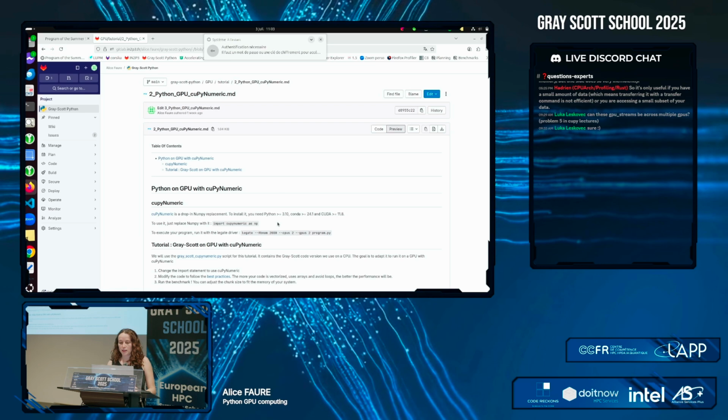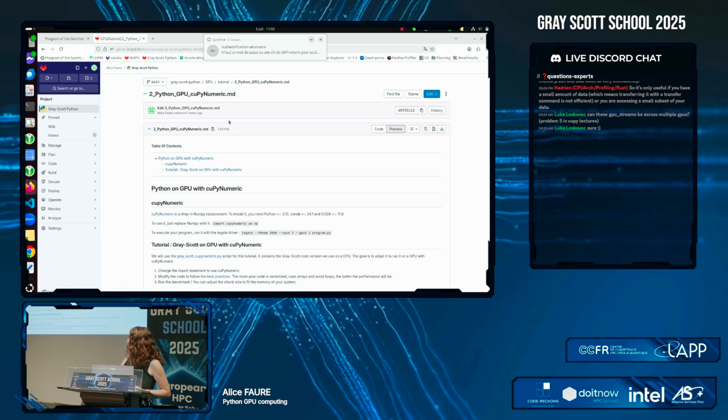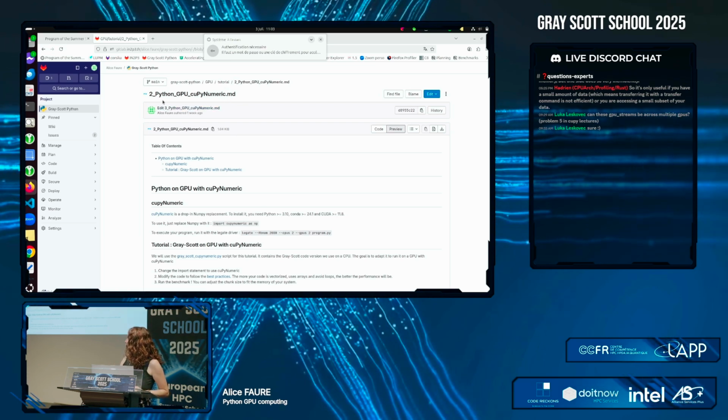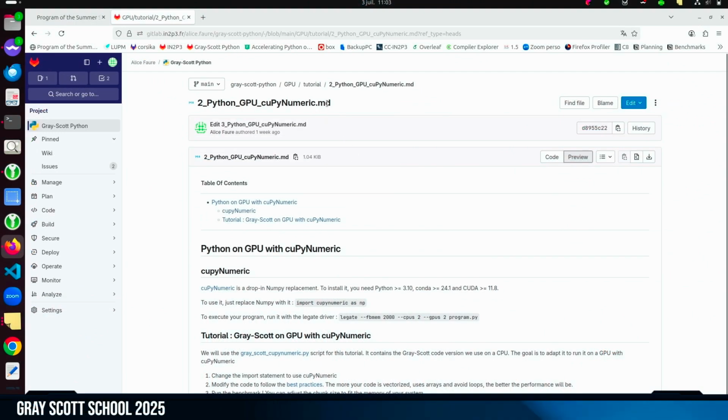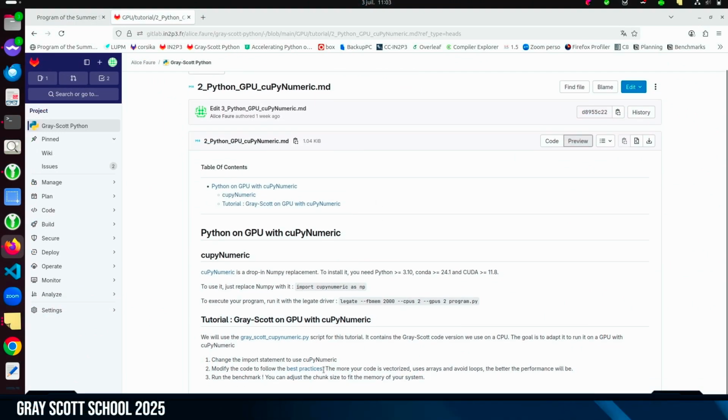Okay, so what we're going to do here, I opened the tutorial, number 2, the .md of the tutorial files, and then we're going to use some Python scripts, and we're going to optimize them. Normally, if you tested your Python GPU setup, you should be able to import CuPyNumeric. If you have some trouble, we can check it.